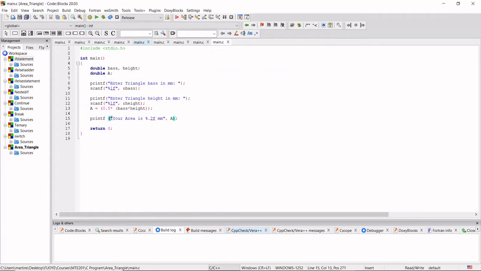What you have as the argument here is this string: "Your area is". This is the data type for area, because it's double in this case, and the format specifier to print a double is %f. But because I want the precision to be 2 decimal places, that's why you have 0.2 before the f.